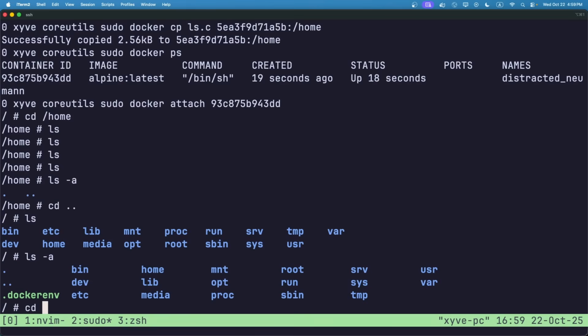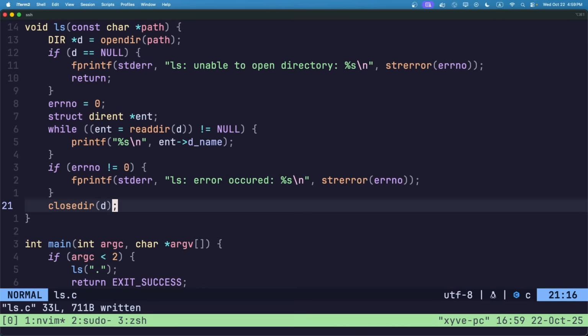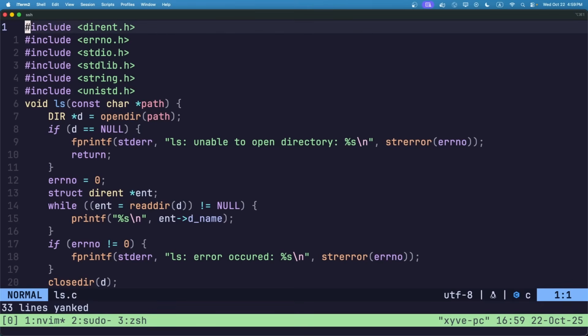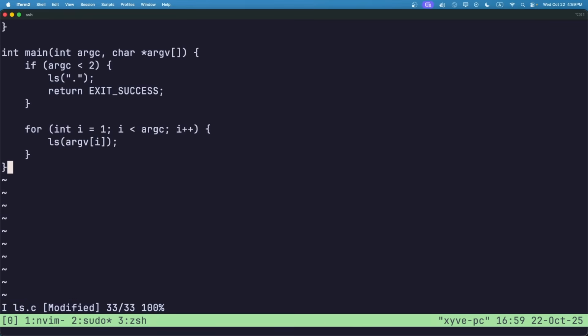I'm so terrible at Docker that you can't even fathom it. So we're gonna have to do it like this. I'm gonna yank it and, oh my god, it's probably not gonna work. Oh my god, it worked.